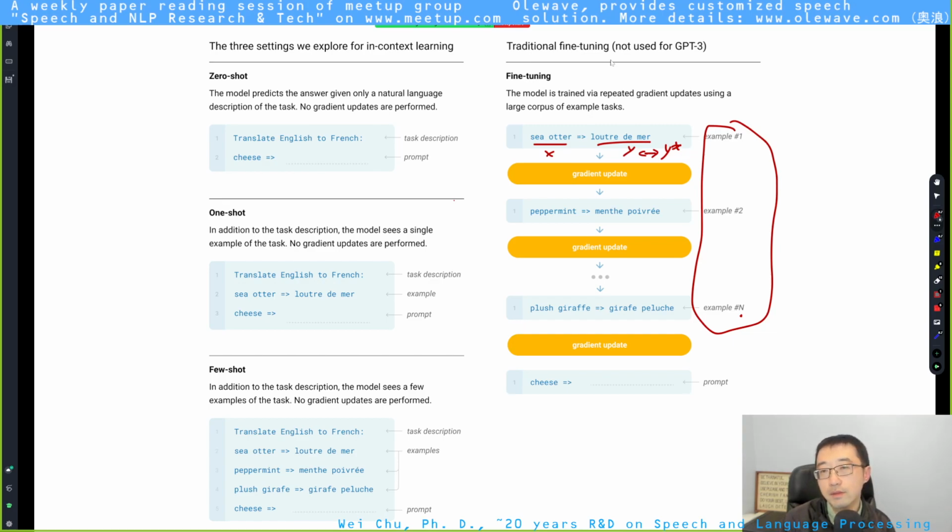In this case, this batch only has 1 sample, but this is for illustration purposes, okay? You update your model, then you meet the next example, you do the same thing and update your model. You keep doing this until you finish updating the model with the whole fine-tuning dataset. Then, in the testing or inference stage, you're given one X, and what is the output Y? That's traditional fine-tuning.